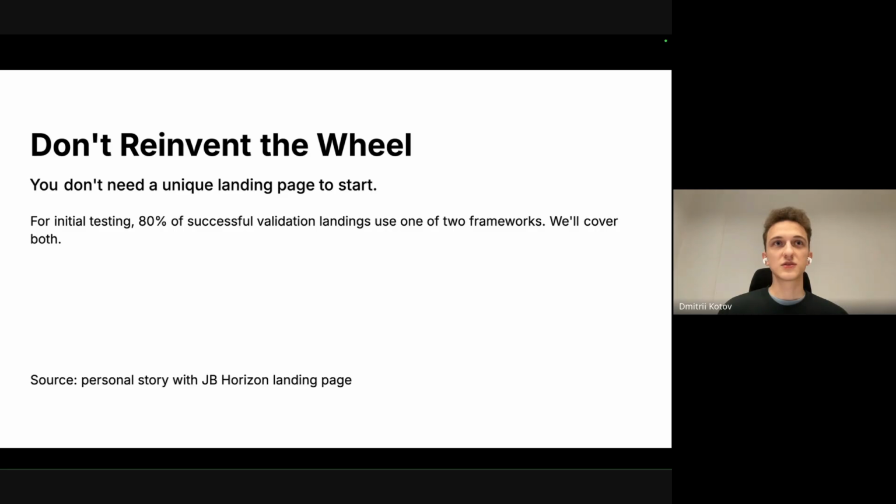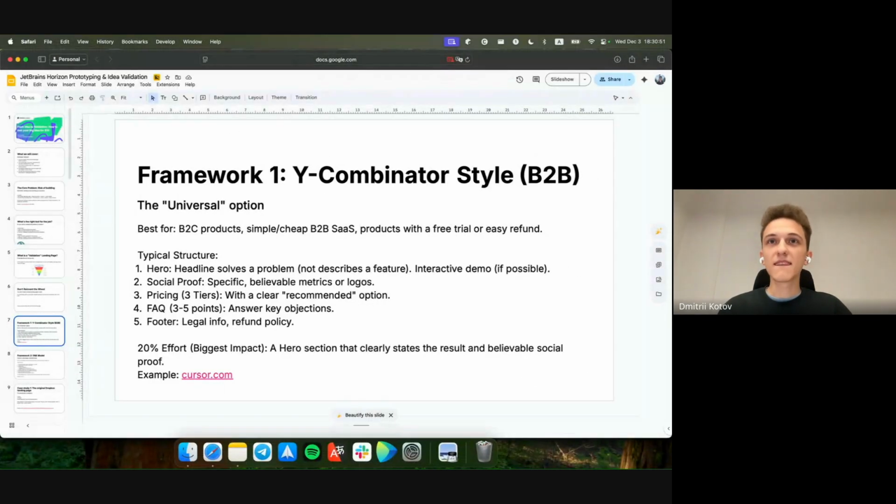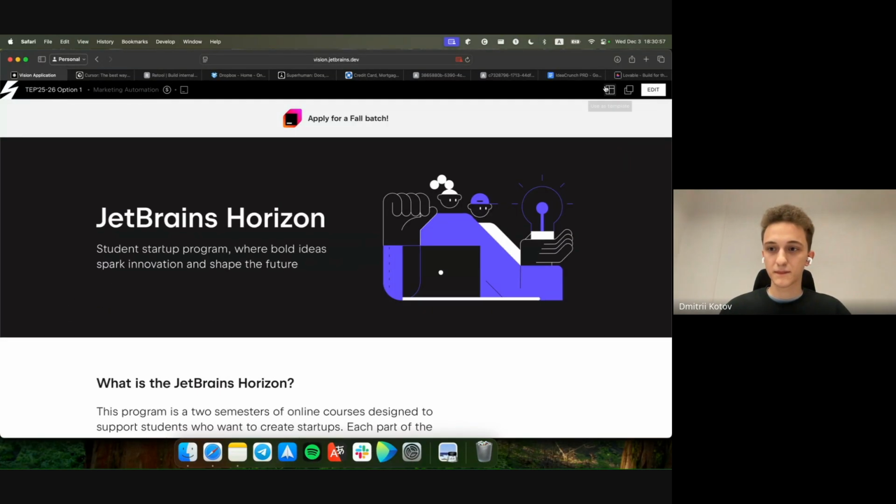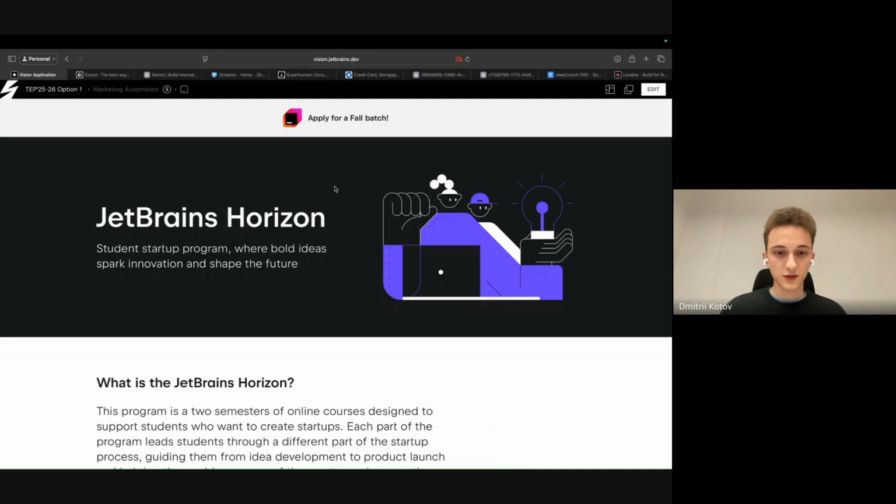So here I want to show you the example of one of the first versions of the JetBrains Horizon landing page. And a bit after that, we will take a look into the current version and compare them. And I hope you will see that the new version is better than the previous one. So let's take a look at this page.